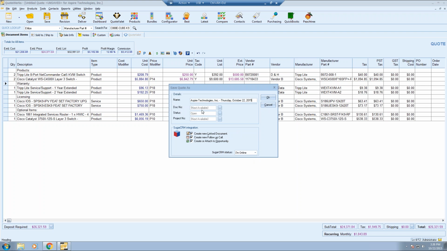The document number will be assigned automatically by QuoteWerks, so you won't have to worry about managing document numbers. We're going to do that for you. The status of the document, just like opportunities in Sugar, QuoteWerks documents have statuses as well. So this is where you're setting that status. In our case, open is what we want to use. Project number, next available will be assigned for you automatically. However, if you want to change the project number, you do have that option.